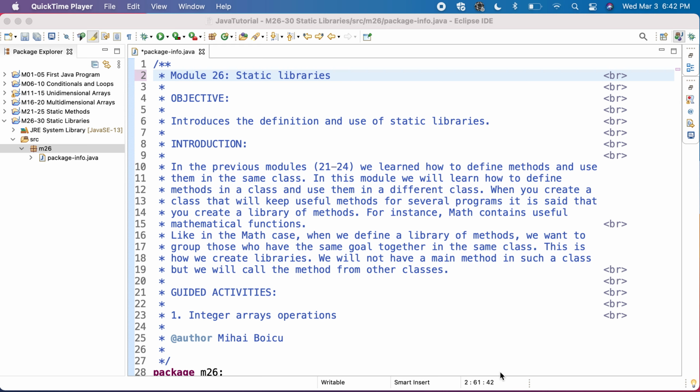When you create a class, it will be, for instance, when you want to use some operations that are useful in many programs, you don't want to repeat that method in each of the programs. You want to write it once and then be able to reuse it again and again in all your programs.